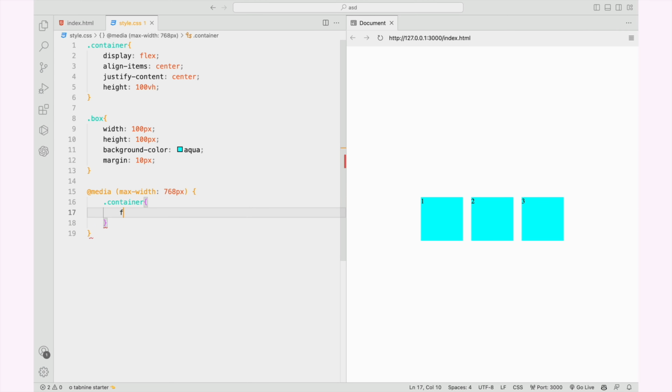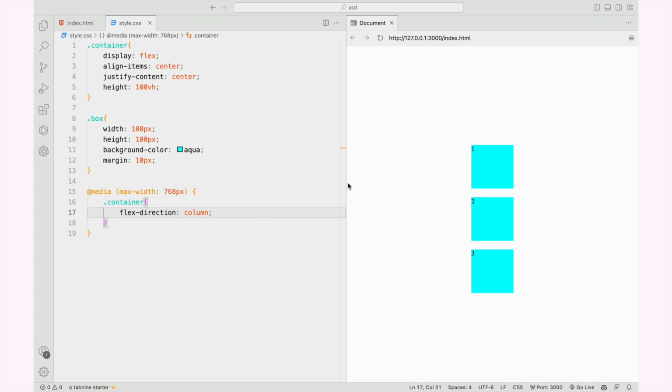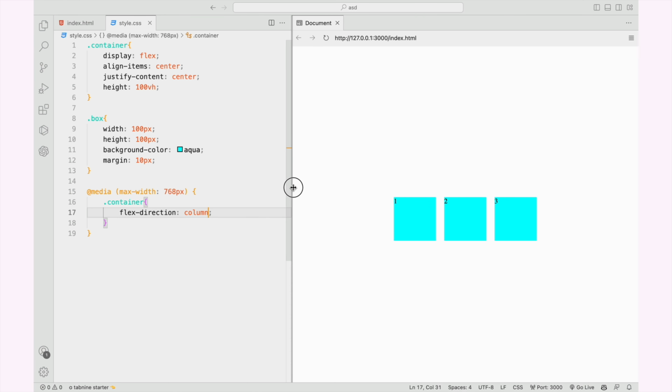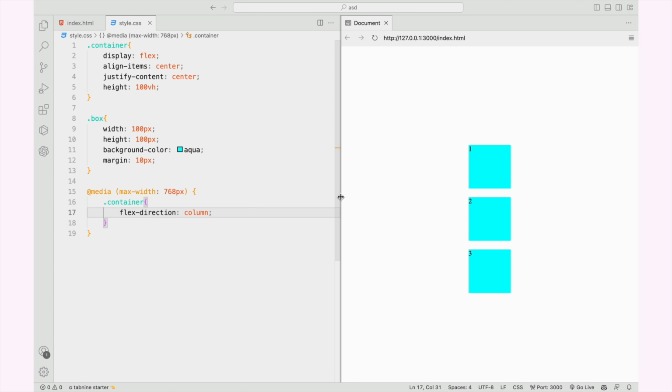When it comes to responsive design, Flexbox is an incredibly powerful tool. Because Flexbox layouts are based on flexible units, like percentages, they can easily adapt to different screen sizes and devices. You can use media queries to adjust the properties of your Flexbox container and child elements based on the screen size. For example, this would change the direction of the Flexbox layout to vertical, column, when the screen size is less than 768 pixels wide.